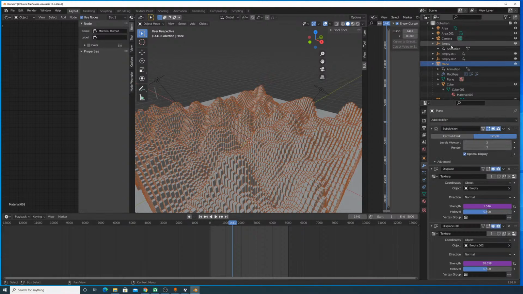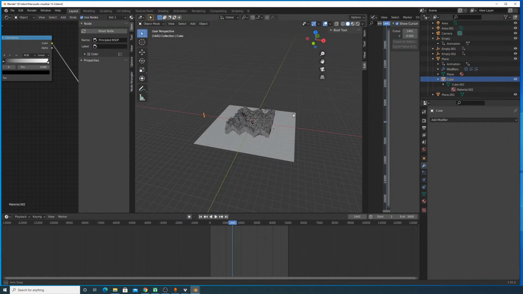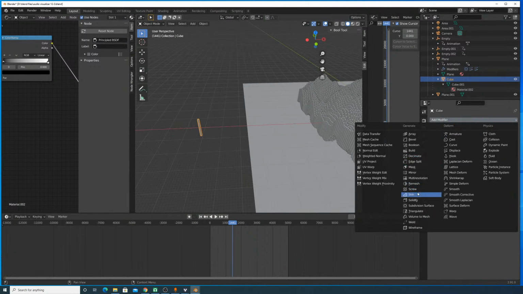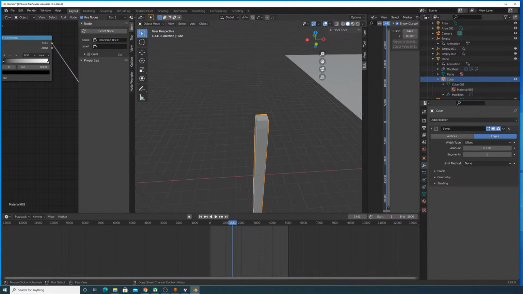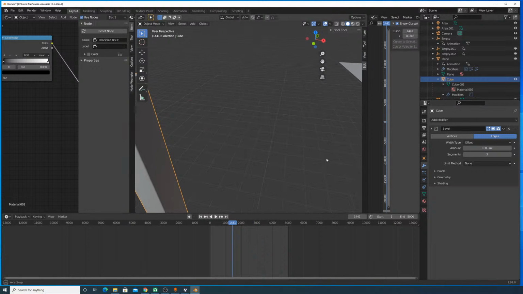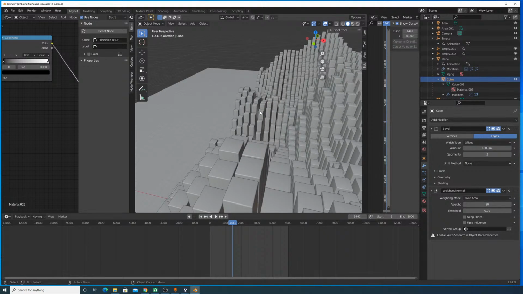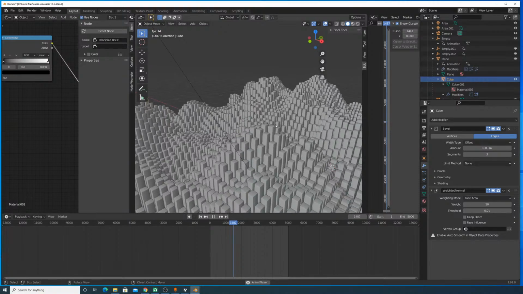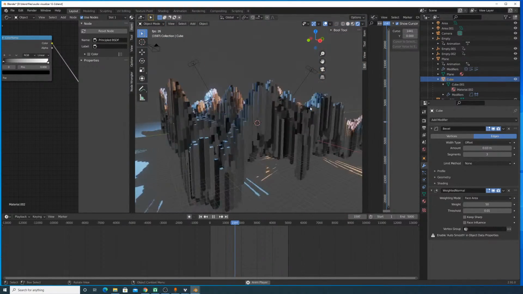Let me do one more thing here. Cube, we could just add a nice bevel. Do something like that. Shade smooth. Weighted normal. Just improves the lighting a little bit. Makes it that much better.